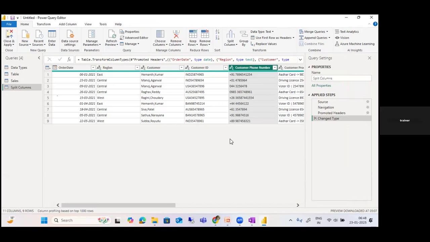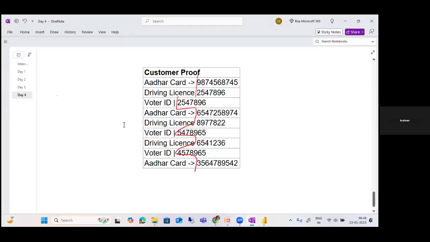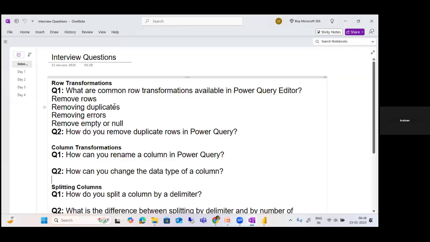No worries, I will be providing a lab for you. There you can even try further split columns for your practice. I'll just explain the concept, but you can practice in that lab. Okay, if you don't have any questions, then we'll go for the interview questions.